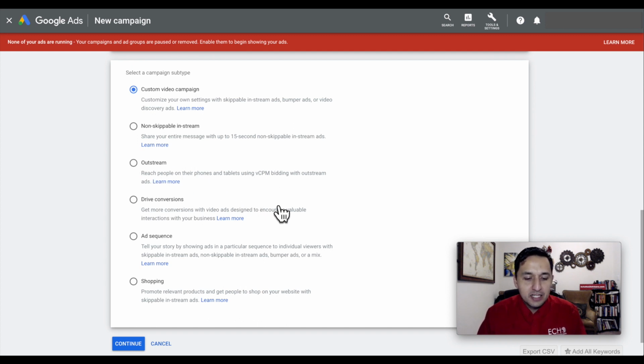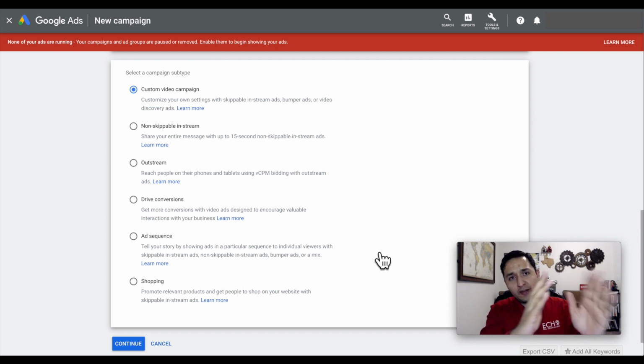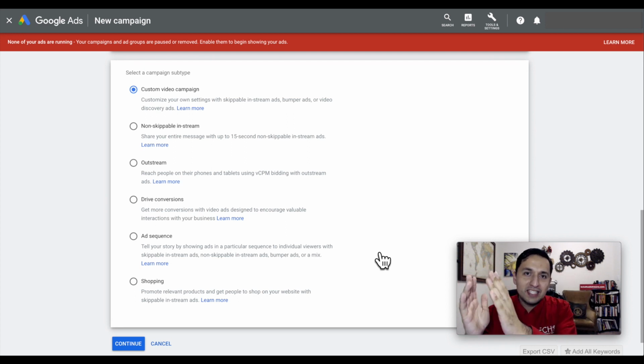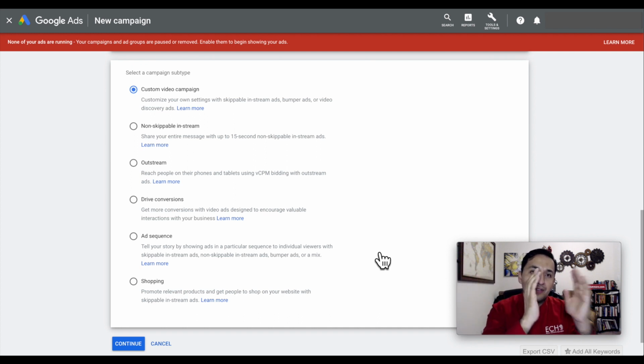These aren't used as much, as they're more for phones and tablets, so you see those used mostly with apps. The drive conversions option: get more conversions with video ads designed to encourage valuable interactions with your business. You have the ad sequence, so you're able to run different ads as they progress. If they watch one of your ads to a certain amount, then they can progress to the next ad and then to the next ad. And if they don't ever get through watching your first video, then they continue to be served that particular video. And shopping, of course, promotes relevant products and encourages people to shop on your website with skippable in-stream ads. Essentially, it's skippable in-stream ads, it just gives you some additional options with shopping and clicks and everything like that.